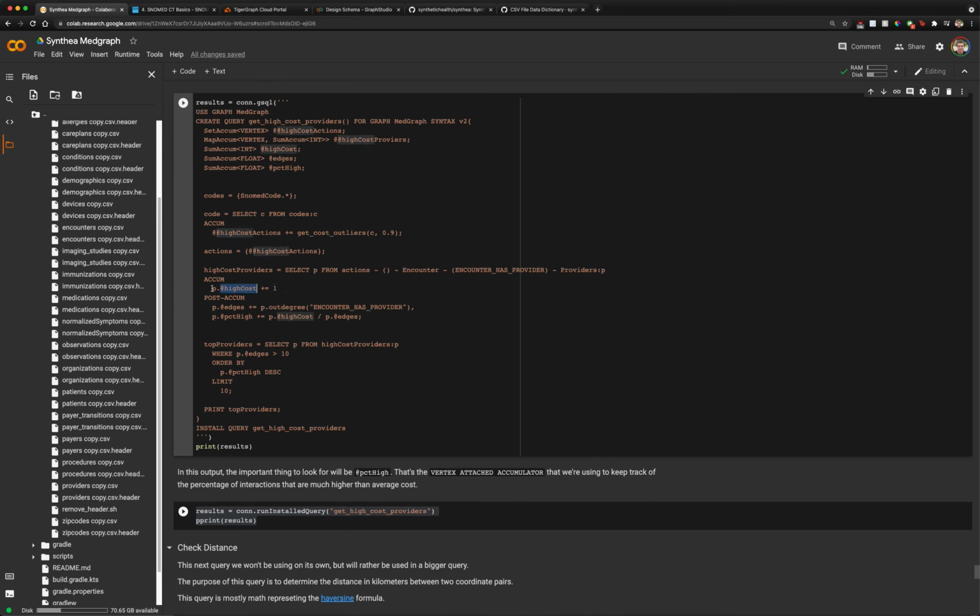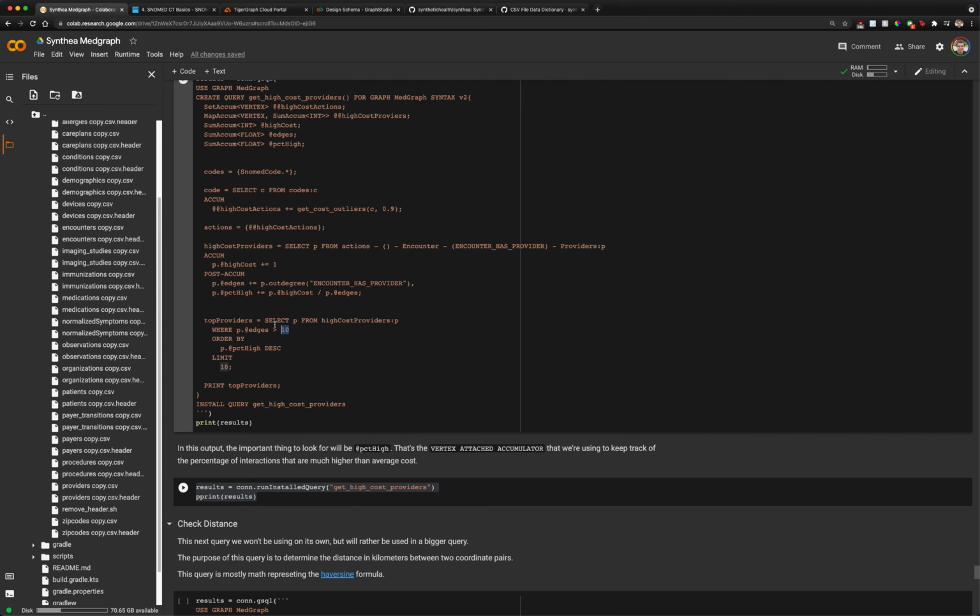And that's exactly what we'll do in this next select statement. We'll select P from our high cost providers. That's the output of our previous select statement, where the number of edges, so the number of total interactions, is greater than 10. This is just to filter out maybe a provider that's only had 4 interactions, and they've all been high cost. That'd be 100%, but that's not really data that we should be considering in this. So we're going to filter it to only providers who have had more than 10 interactions.